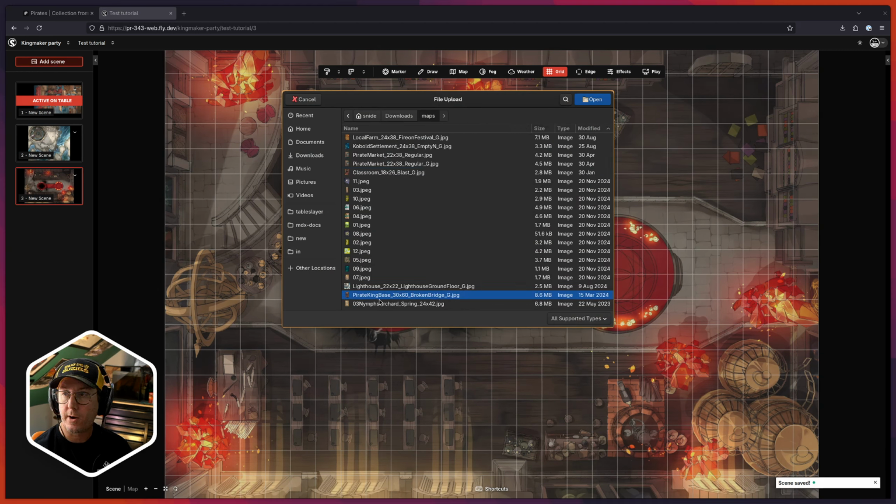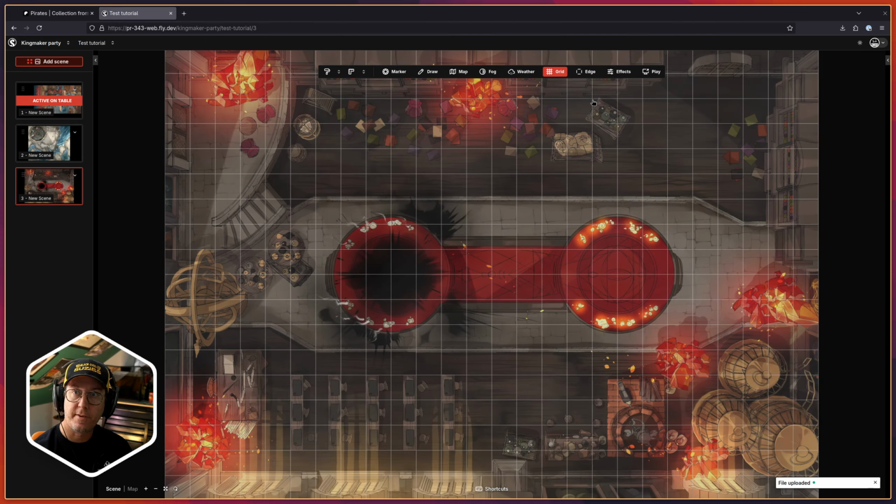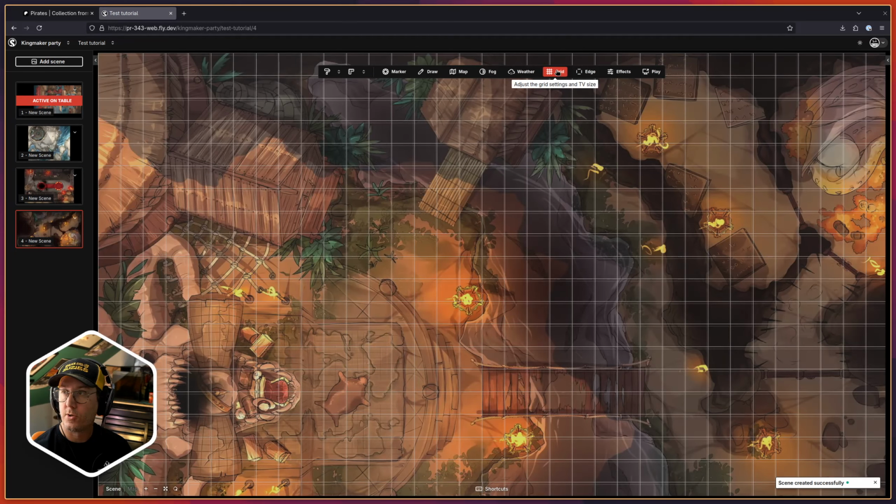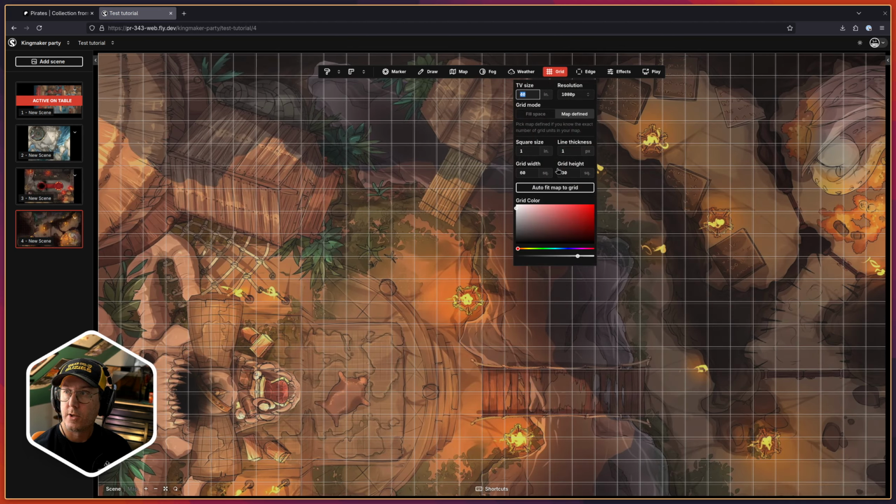So this one's Pirate King Base, 30 by 60. So we're going to go ahead and create a new scene with this. Because the file name said 30 by 60 in it, when it loads up this grid, you're going to see that it's already changed itself to map defined and says 60 by 30. So it's going to take the larger side, put it on the horizontal, because that's what a TV is, right? It's a horizontal landscape view.